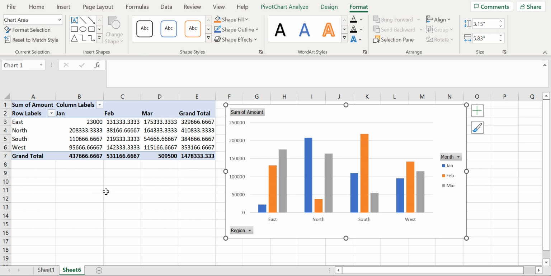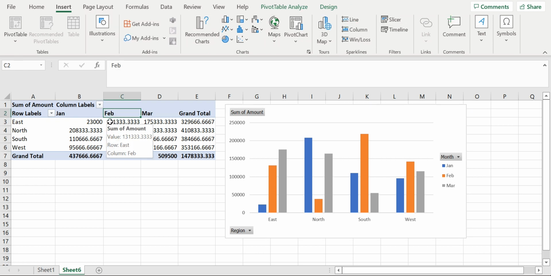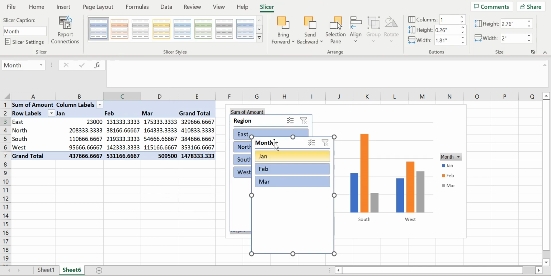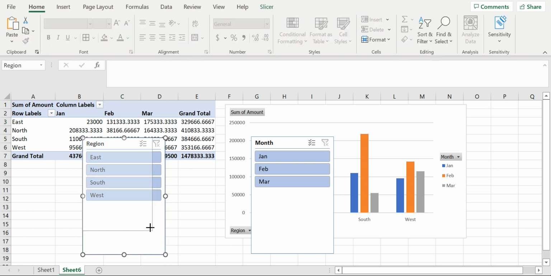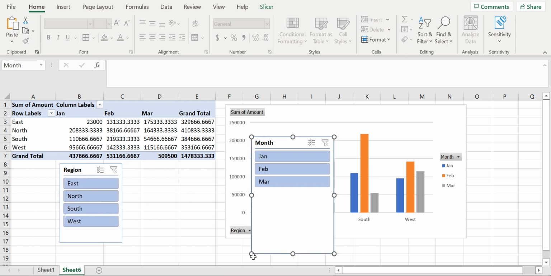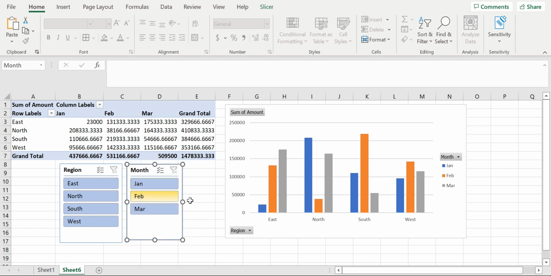Now one more thing is that if I want to insert the slicer here, so where is the slicer? So yes, we have to select here and select the slicer. You can select the 2 slicers, region and month. You will see these slicers. So slicer number 1, we can reduce the size of this slicer here. I'll put it here, and one more is this, the months. Now there are 2 slicers.